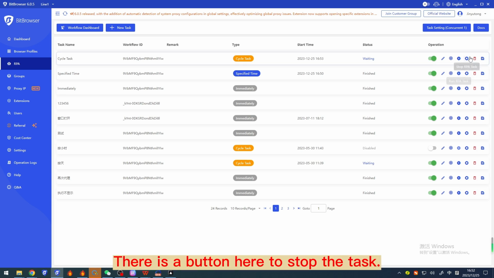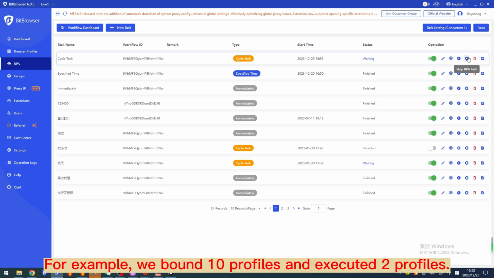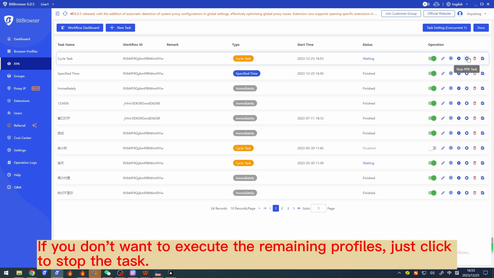There is a button here to stop the task. Stopping a task refers to terminating the execution of a task during the execution process. For example, we bound 10 profiles and executed 2 profiles. If you don't want to execute the remaining profiles, just click to stop the task.